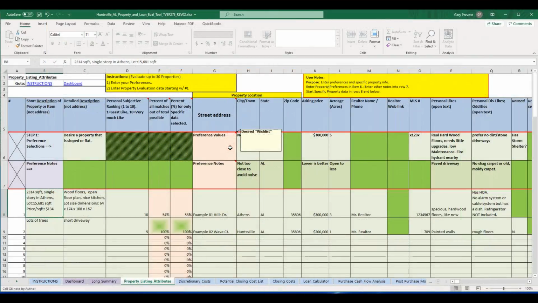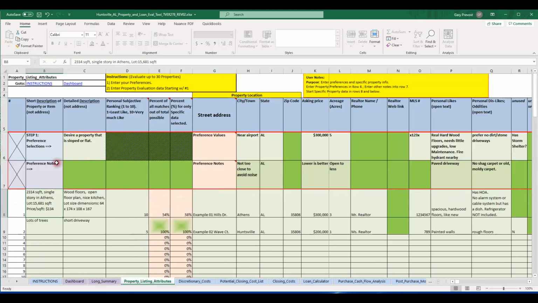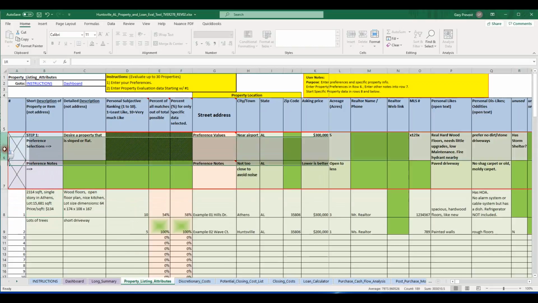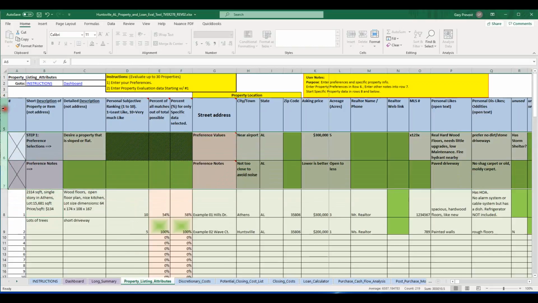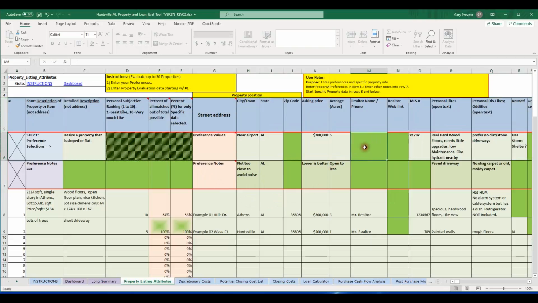I've resized the screen so that more of it shows up. This is the same tab we were just on, the property listing attributes. And you can see if I scroll below here, these are going to be all the properties that I want to evaluate. The top section is our preferences, and we have the header at the top. So as you go across one by one on these green cells, you enter in the data.